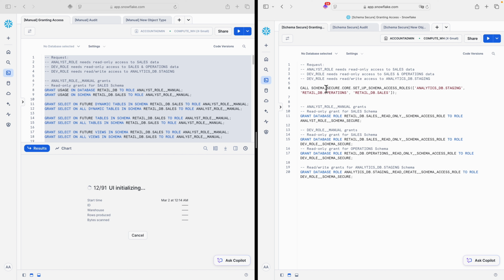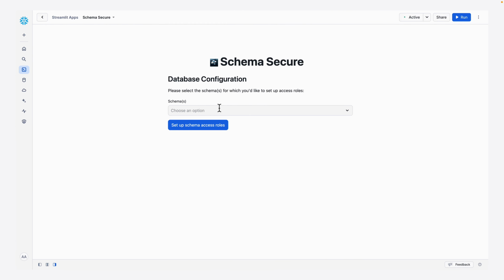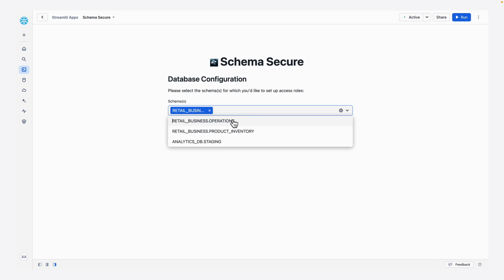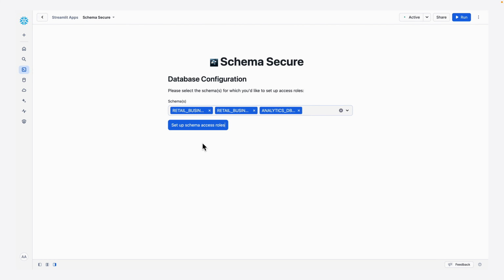manner. The first step would be to create the schema access roles that actually contain these privileges that Richard was talking about. To do this, a customer can either execute the stored procedure we provide, or they can use our Streamlit app if they'd like a graphical user interface. I'll use this approach and select these three schemas and set up their access roles.